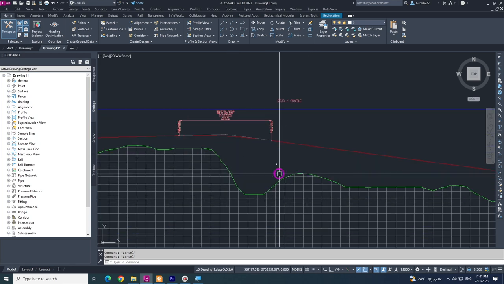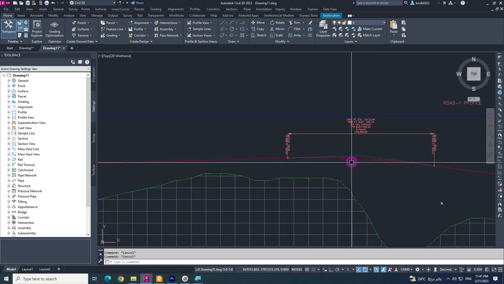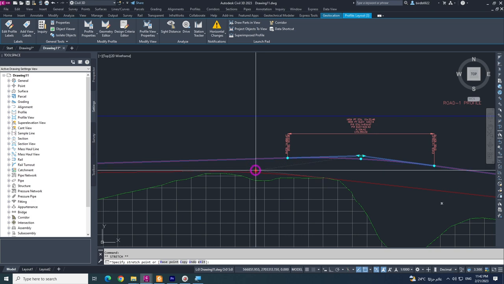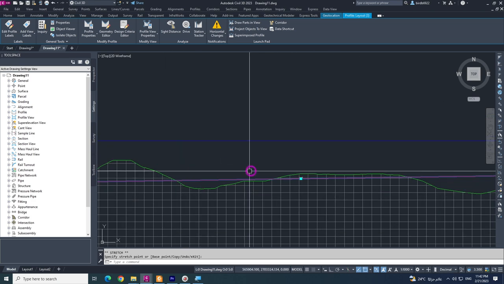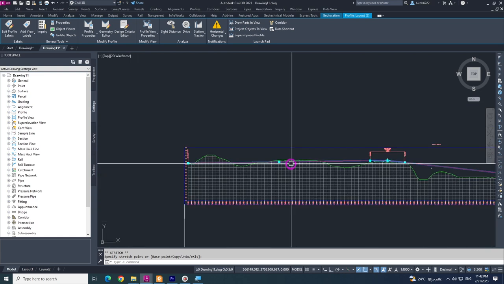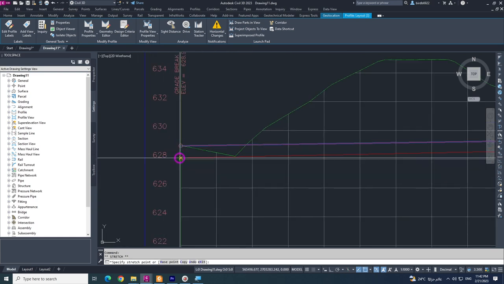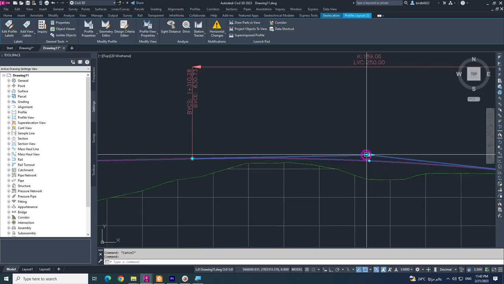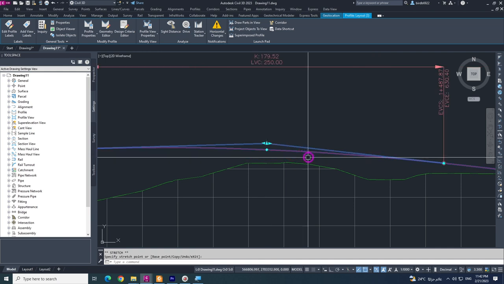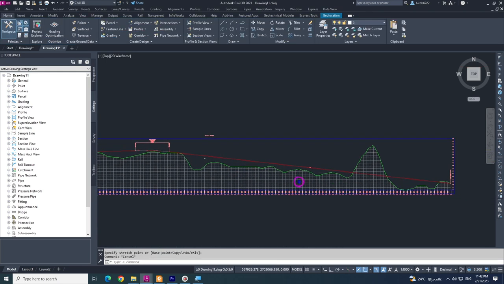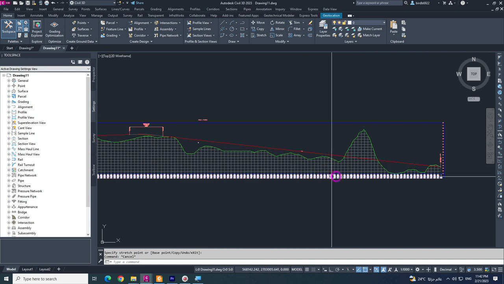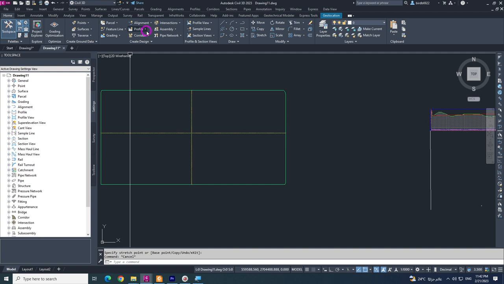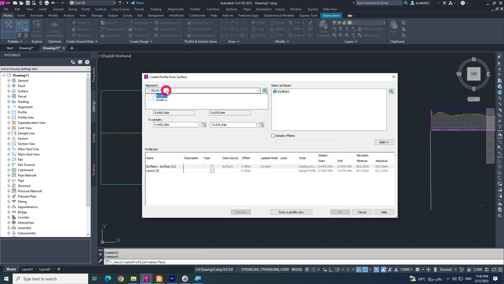So I have to change my layout profile style to red color. Select one line and then shift, select the color. I also want to change the length of the curve. Select it and give 250 meters for a smoother curve. Close. So this is my main road, which is road number one.